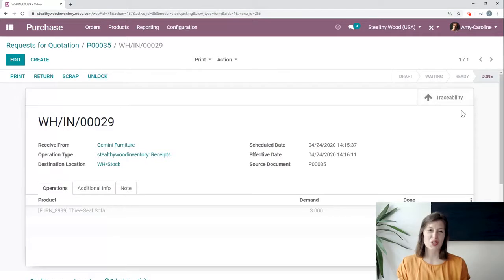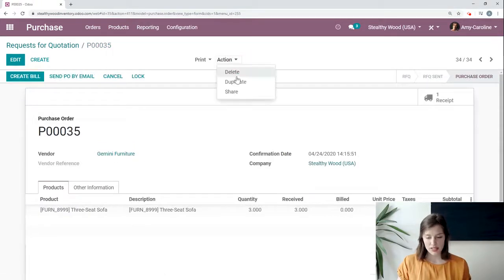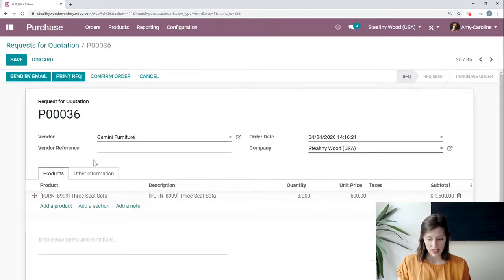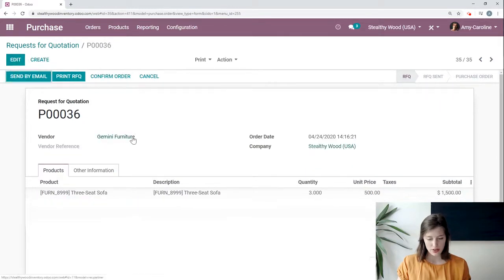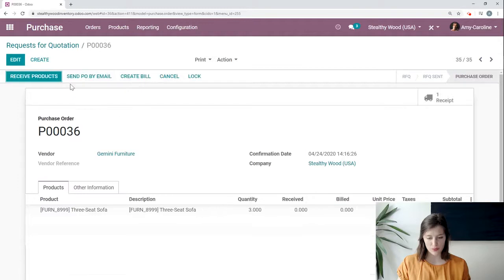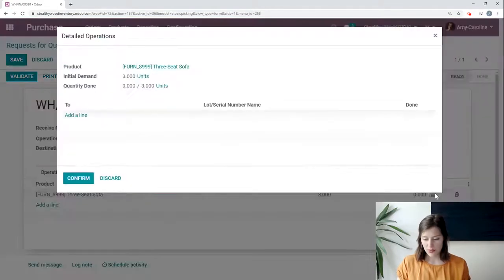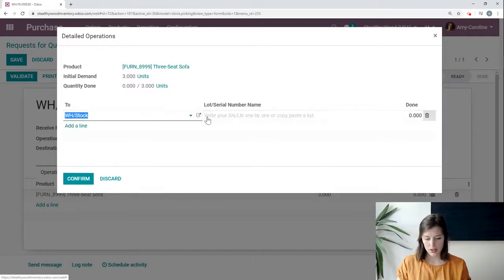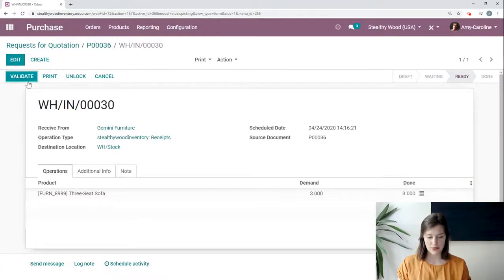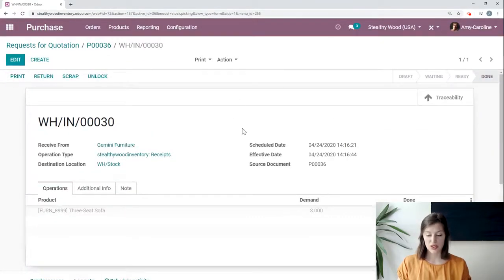Of course, we can always check out our traceability report, but I'm going to jump back and duplicate this. Save, confirm the order, receive the product. So receiving these 3 items after the first 3, the time will be different. And I'm going to put them in lot 2. 3 items, confirm, save, validate. And we're good to go.